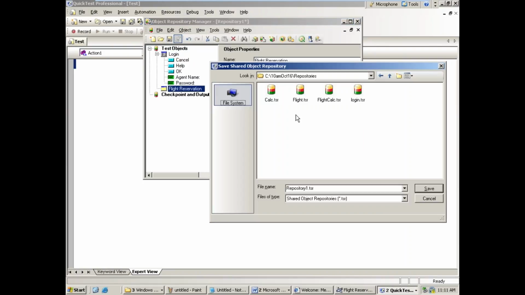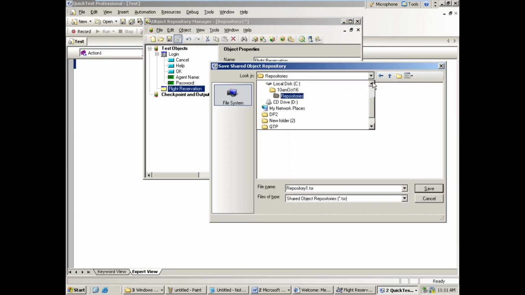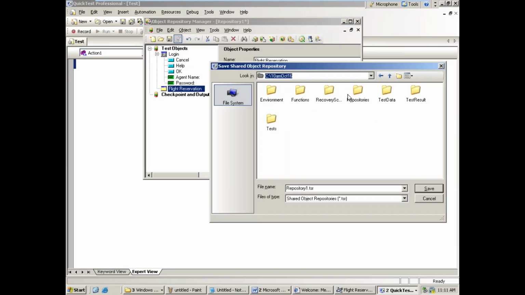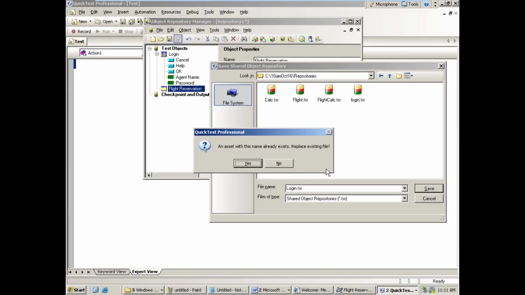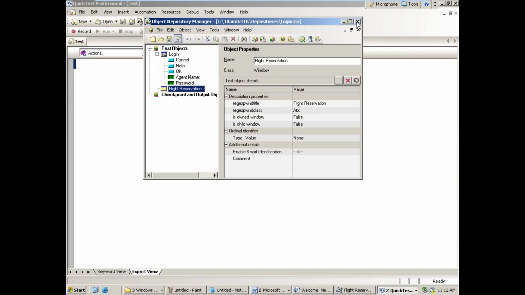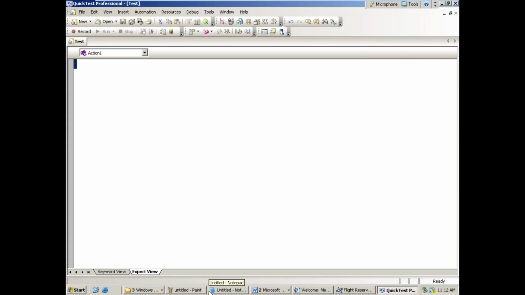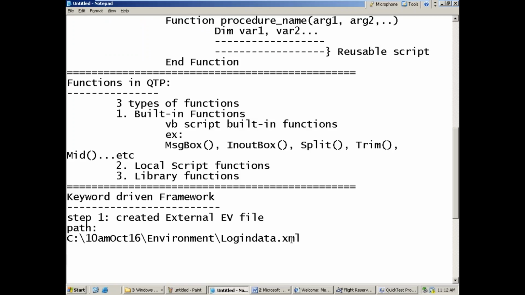I am going to save this one in my working folder, 10 a.m. October. Repositories is the folder. There I am going to maintain the name as login.tsr, test shared repository. The shared repository file extension is .tsr. The external environment variables file extension is XML.